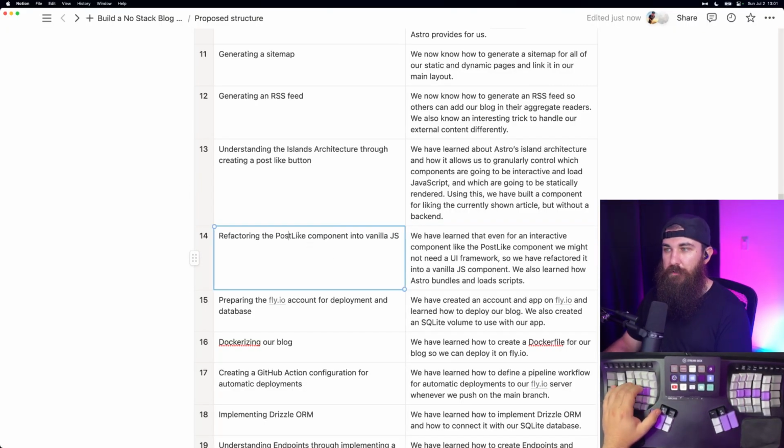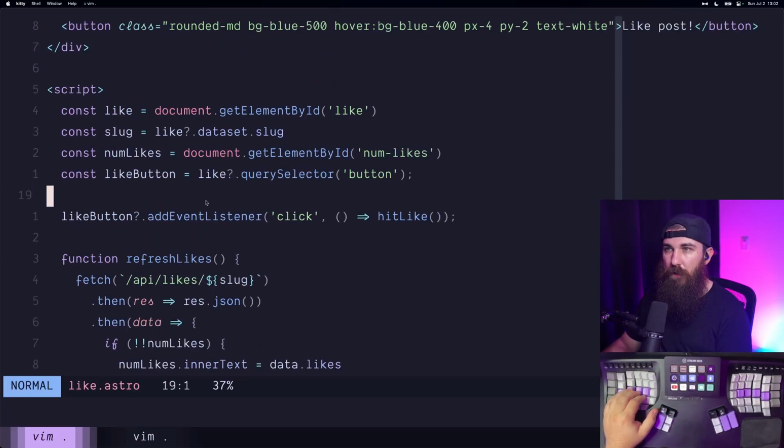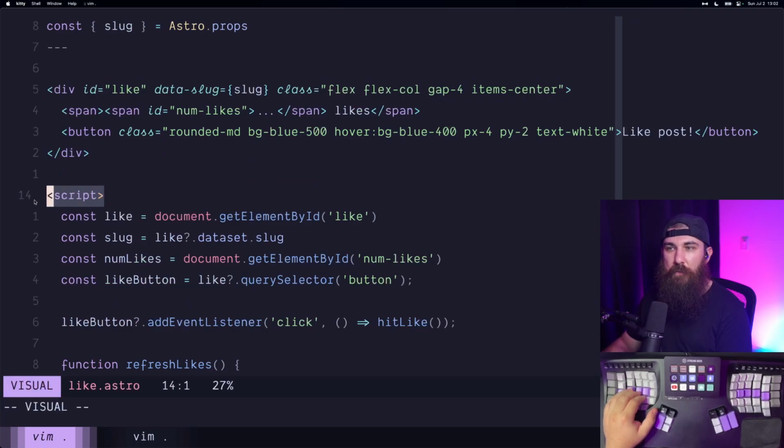But yeah, we're going to be refactoring the post like into vanilla.js to demonstrate that even for an interactive component that has data, it's dynamic, it's different, it shows different information for every blog post, we still don't need a UI framework, right? So I'm going to refactor the post like component, and then I'm also going to spend some time on the scripts here, and the differences in how they load.